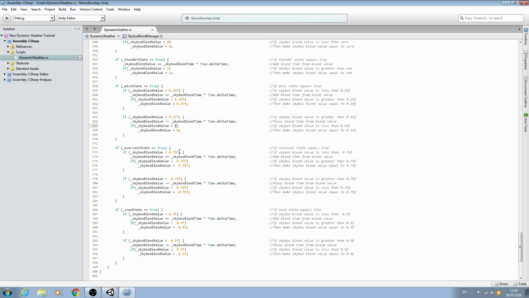and we just need to change it here as well, 0.25f and 0.25f again. And where are we? Here. And we'll just delete the point there. We'll just save that off again.